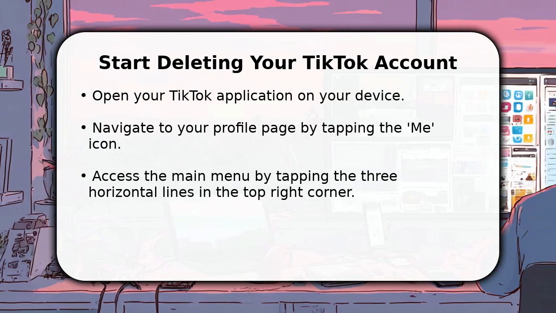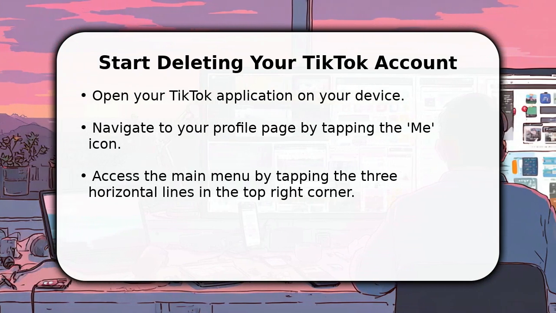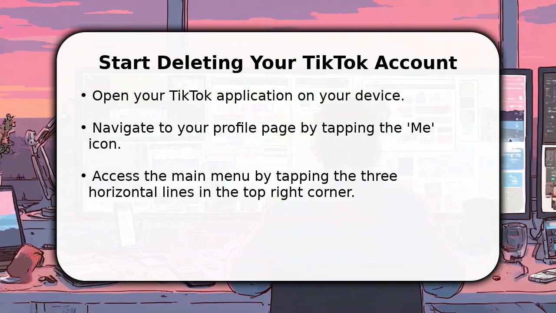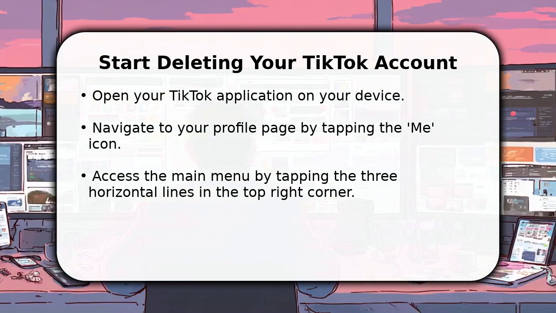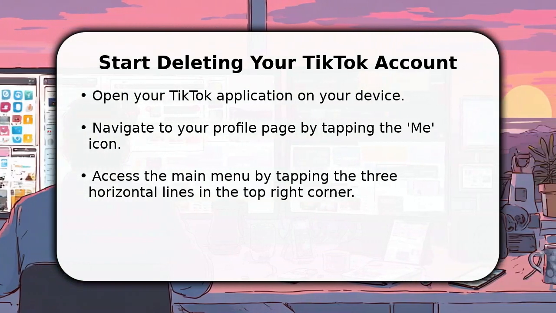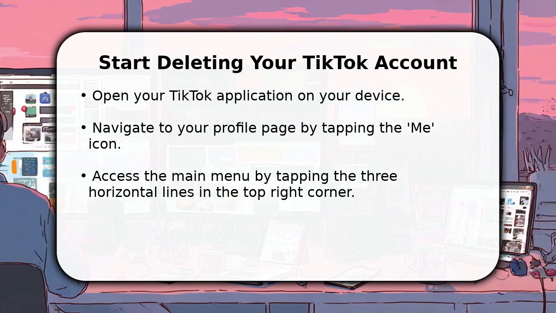In this video, I will explain how to delete your TikTok account permanently. First, open your TikTok application and go to your profile page. Look for the 3 horizontal lines in the top right corner. This is your main menu. From there, select Settings and Privacy to begin the process. It's a straightforward path to manage your account.